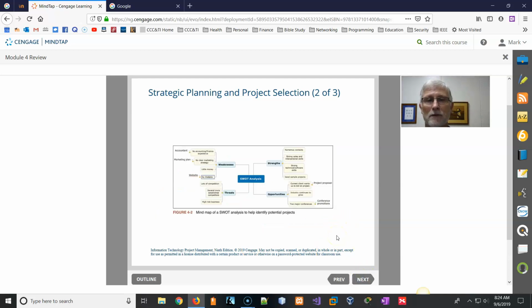Now, here's an example of a SWOT analysis. They're just using a mind map tool to graphically lay out each of those four areas: strengths, weaknesses, threats, and opportunities, and go through and identify each one of those. And at some point, you say, okay, I've got an opportunity, so what do I need to do to make some of these things happen, to take advantage of the opportunities?